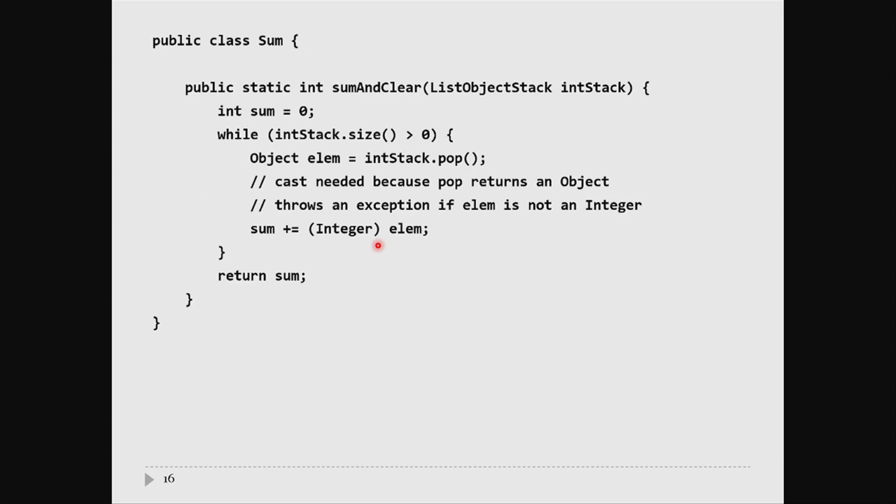So you can try to write a method called sum and clear. It's going to take in a stack and sum the elements in the stack. It's supposed to take in an int stack, so a stack of integer values. When it's done with the stack, it's just going to pop all the elements of the stack and compute their sum, so when it's done the stack is empty, which is why it's called sum and clear. It's easy to write.